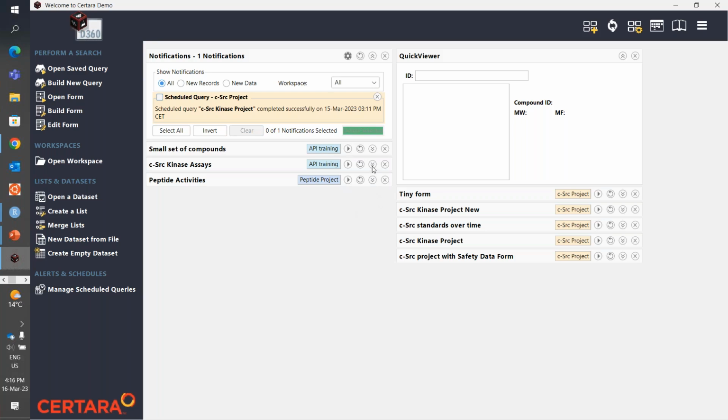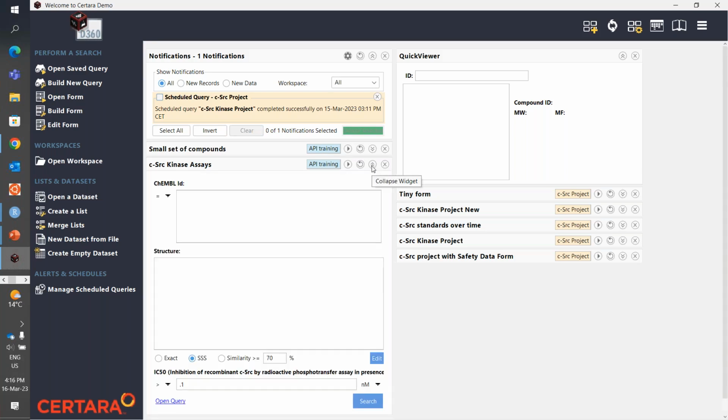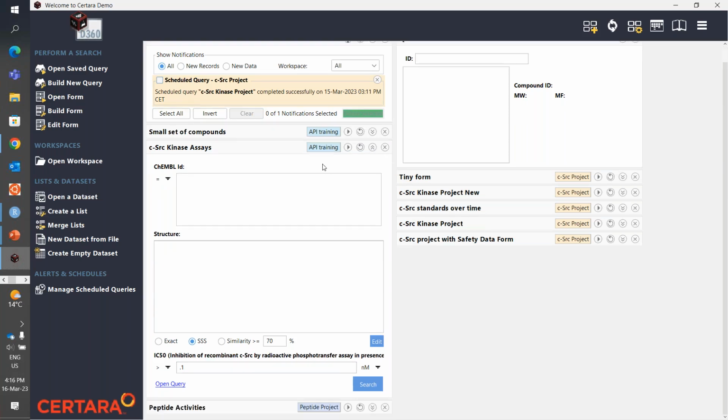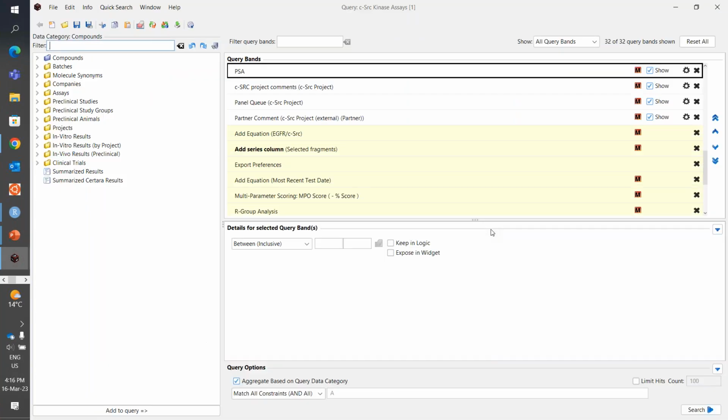So then let's view one specific query that we are going to use in this webinar. This is the CSAR kinase assays. Let's open the query and just look at it a bit.